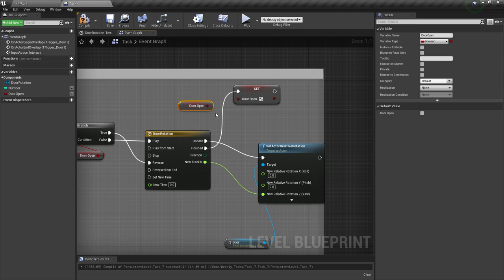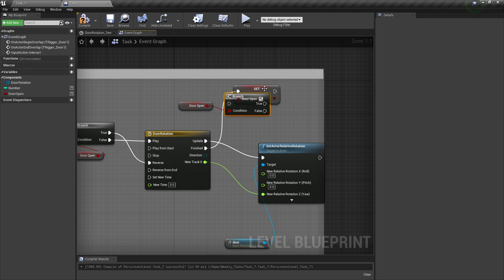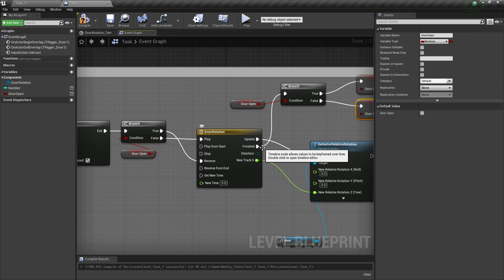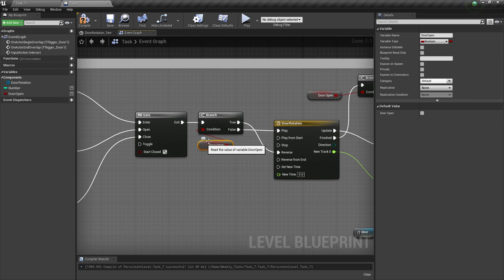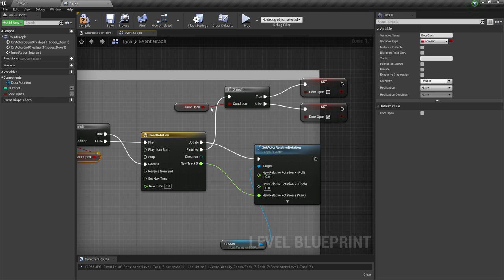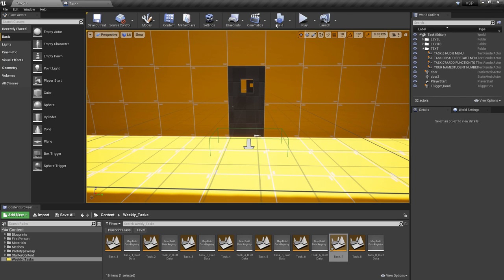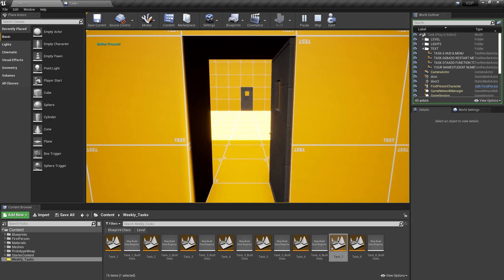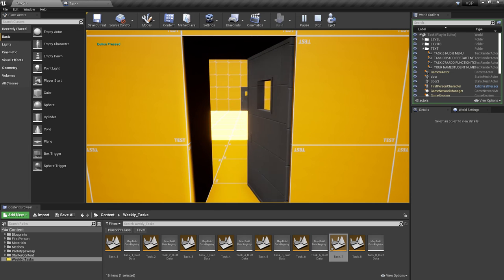So if we get this and we do an if, so when it's finished, it's going to check is it open. So if that's true, we want to set it to be false. And if it's false, we want to set it to true. So basically, what we're doing here is we're toggling it. So whenever that timeline finishes, if we've just opened the door, if we've approached the door and it's closed, it's gonna play through the timeline. Whenever it's finished, it's gonna say, was that boolean open or closed? And then it's gonna set it to be the opposite. And there we go.